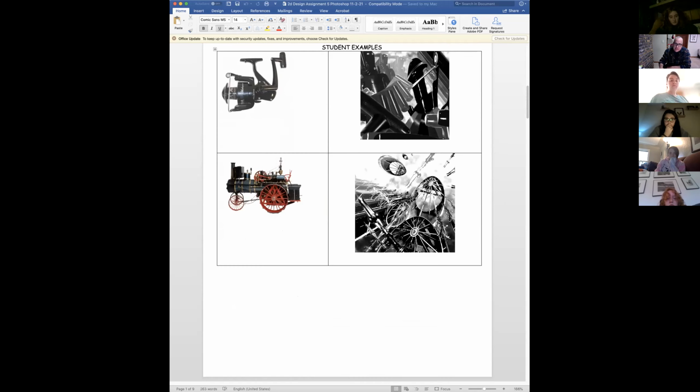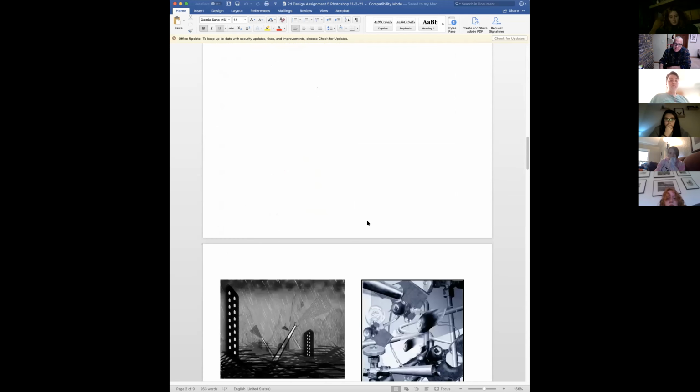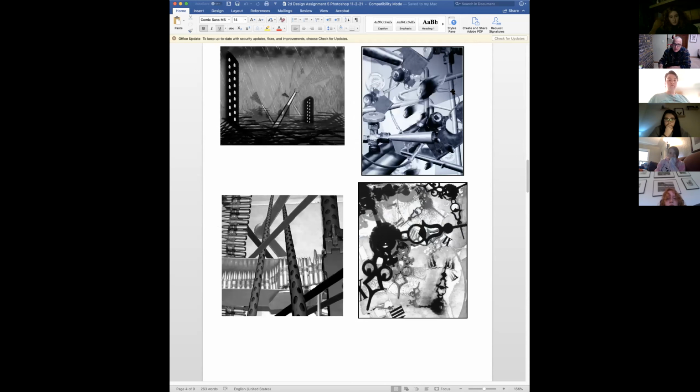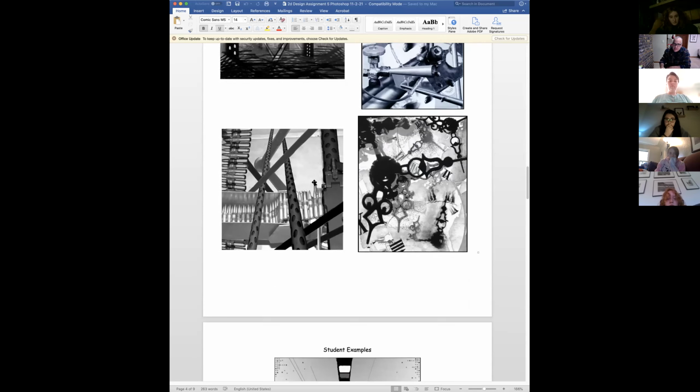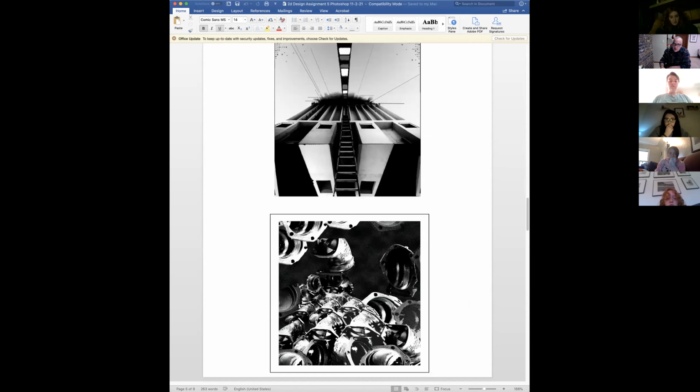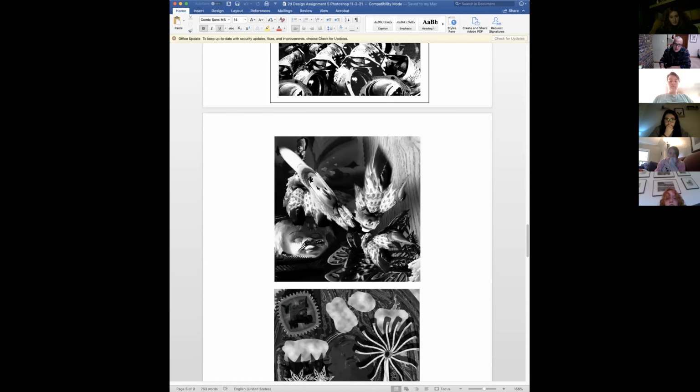Okay, here I have student examples, and there's a bunch of them on this. These are the only examples I'm going to be able to give you. Remember, it's got to be a square. These are outside the confines of the assignment, but they are creating compositions. So I just want you to look through these and get an idea of what you want to do.